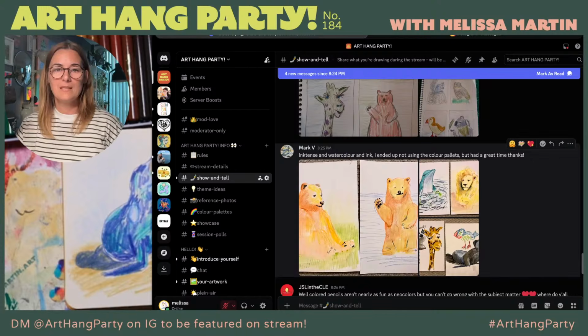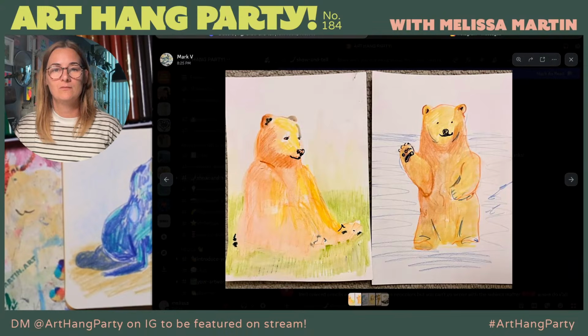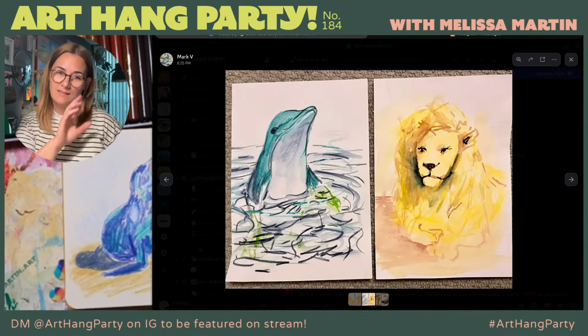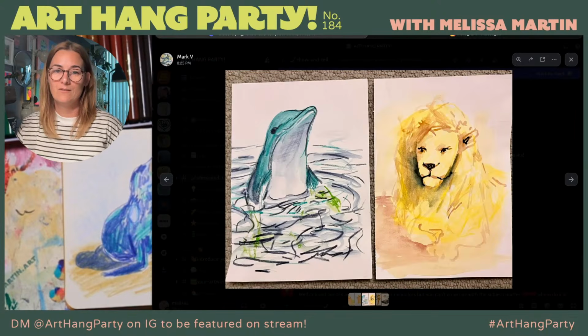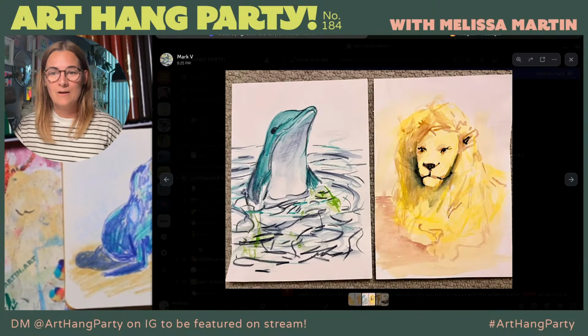Lovely. From Mark. Mark said, Inktense in watercolor and ink. I ended up not using the color palettes, but had a great time. Cute. Oh my gosh. You caught such good light on the bear. Beautiful. Oh, the water. I'm thinking we need a water session soon. Oh, your lion is beautiful.